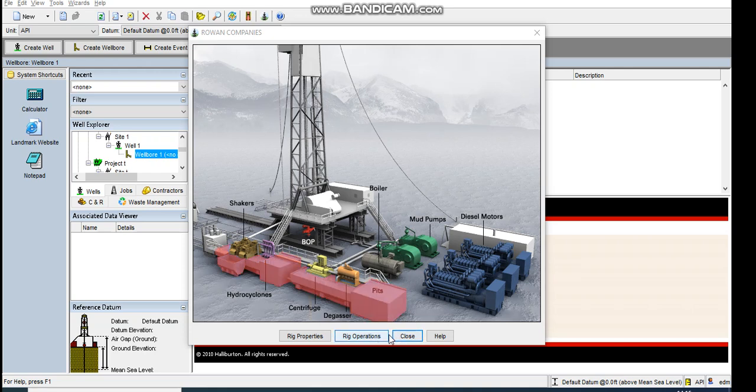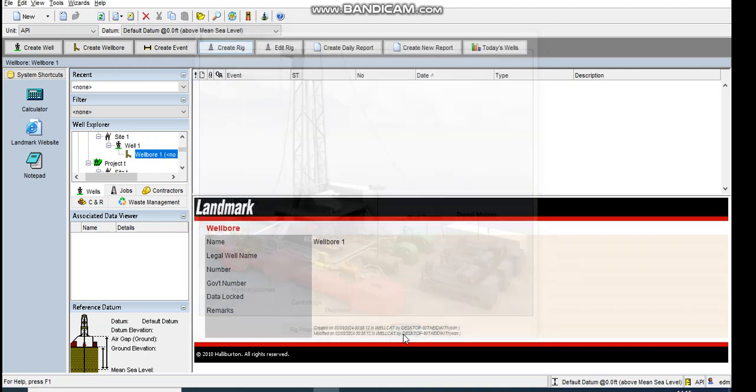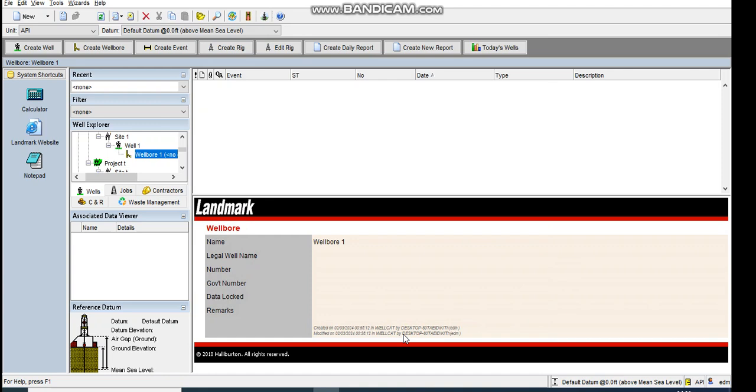We need to view it in 3D. That is what we are going to do next. So we click here on close. After putting in all that information, we are going to go to the next step in the next video.